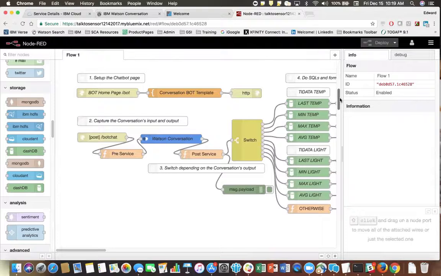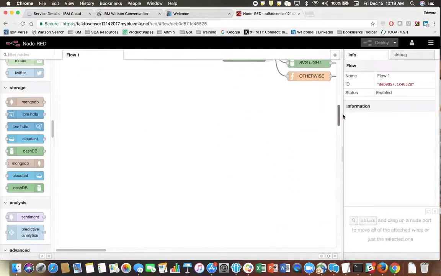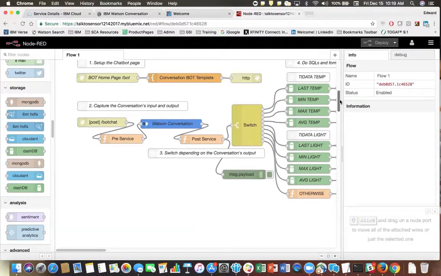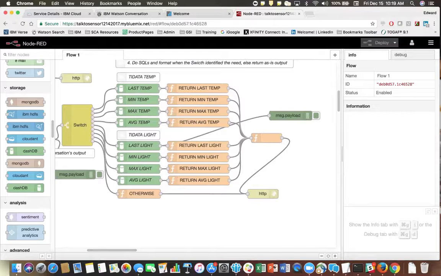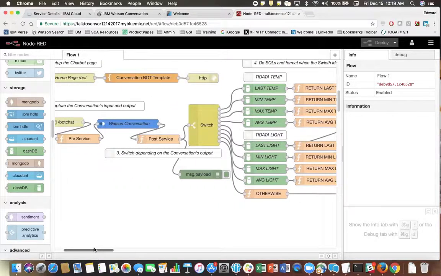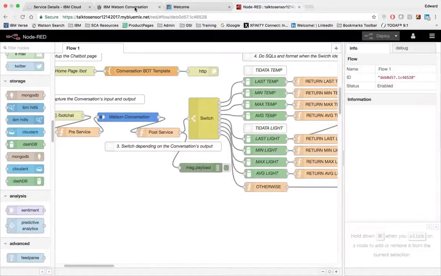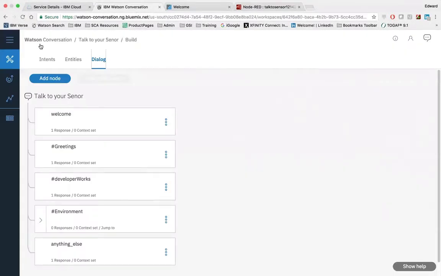And what you'll see is you will get your conversation service here. And this also includes the SQL calls to the database to pull the data. Last thing that we're going to want to do is we have to go back to our conversation service.